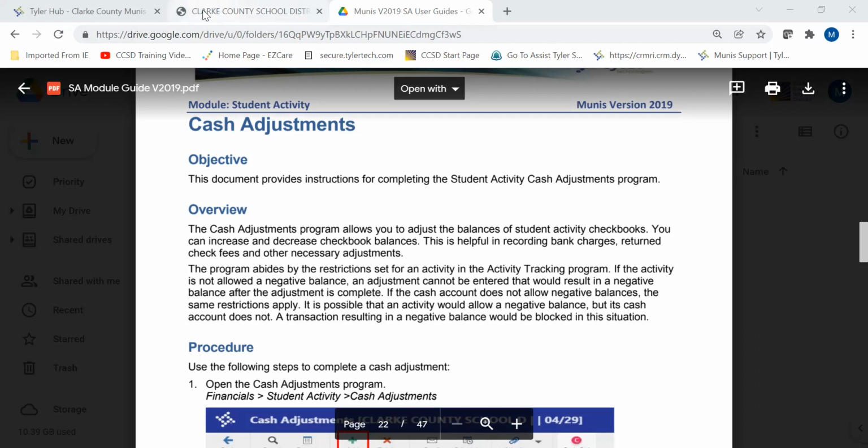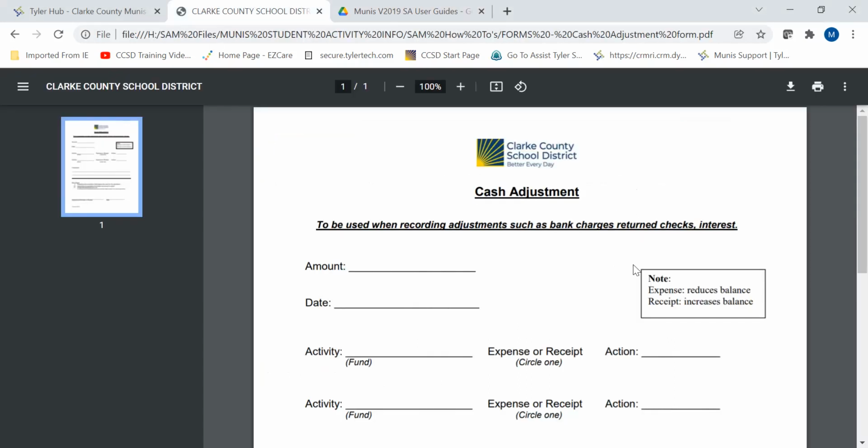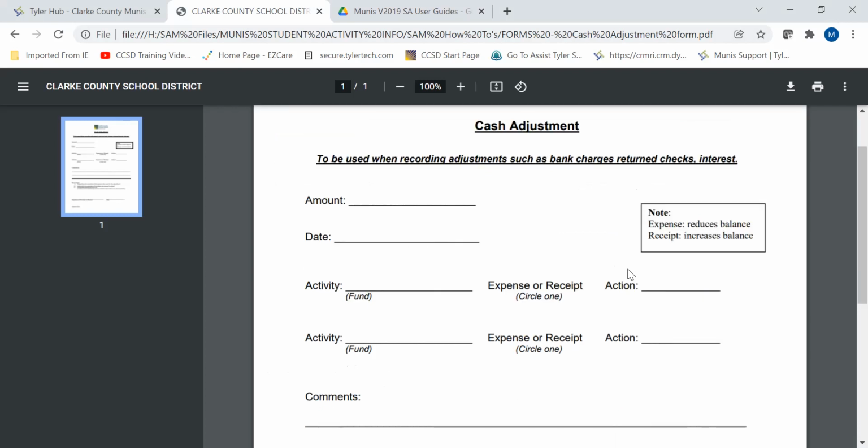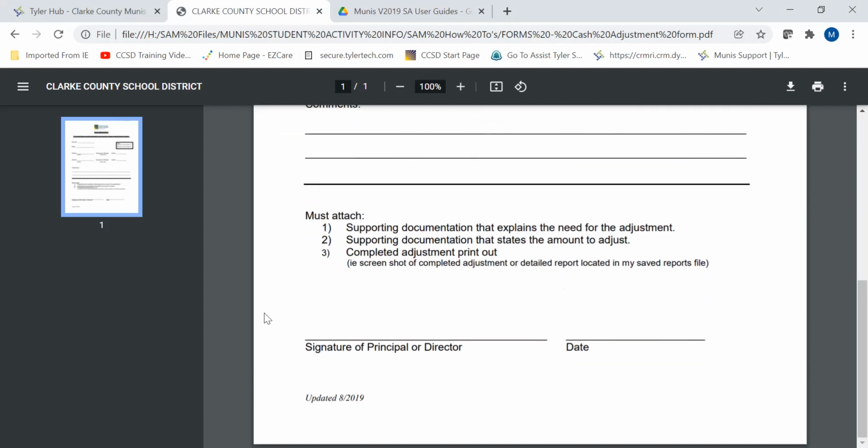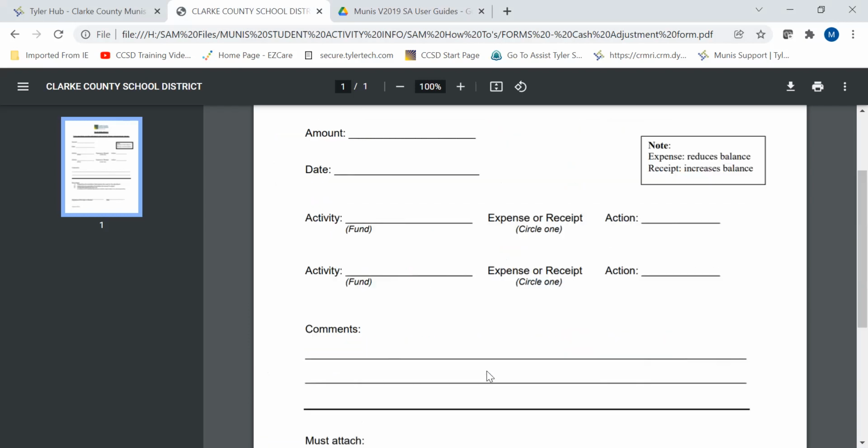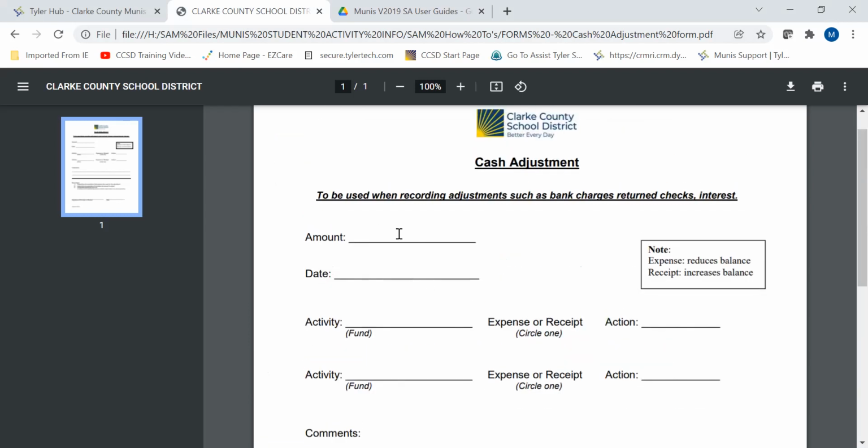So I also always suggest that we use the cash adjustment form. You have to fill out the form anyway to get permission from your principal to do that. So we do have a form that pretty much requests that you complete all the information as to what it is that you're going to be making this adjustment for. Your date, your amount, very important information, your activity, what activity we're making the adjustment to.